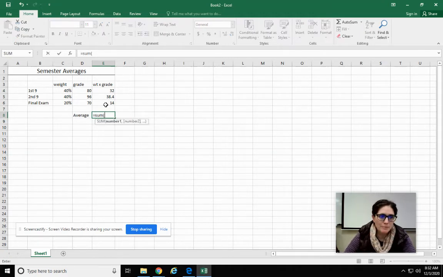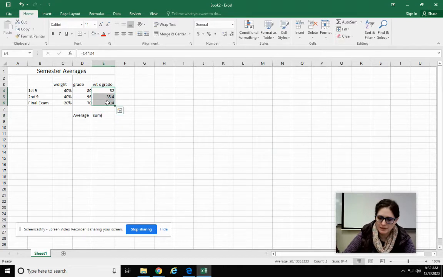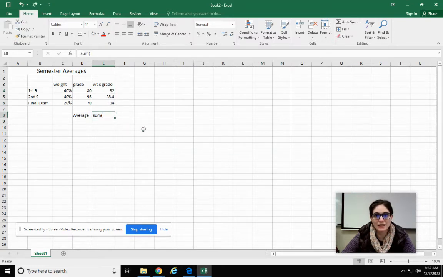So I'm going to go sum. Notice I put the equals ahead of time. If I came in here and let's say I just typed sum, and I hit enter, it doesn't do anything, right? It changed something. I'm not exactly sure what happened. So I'm going to go Control Z because I didn't tell it we're going to do anything. So you always have to put your equals first.